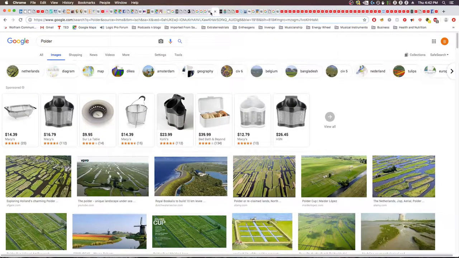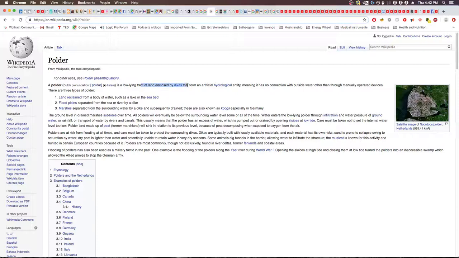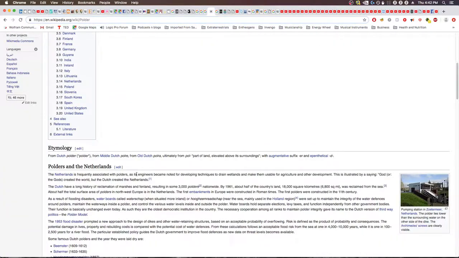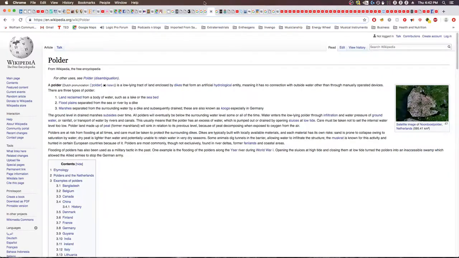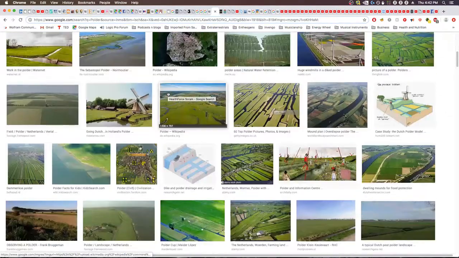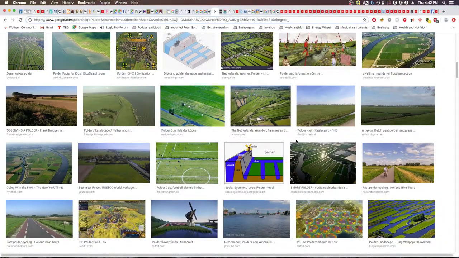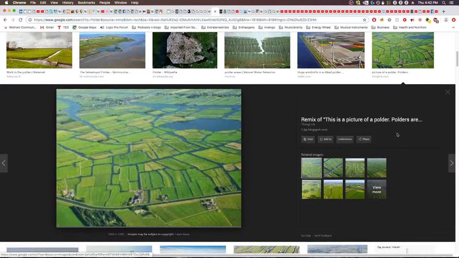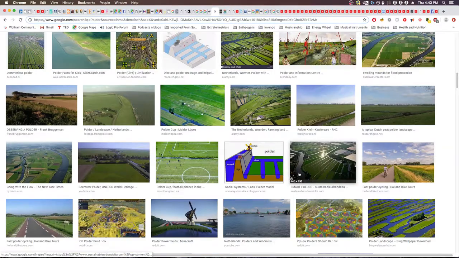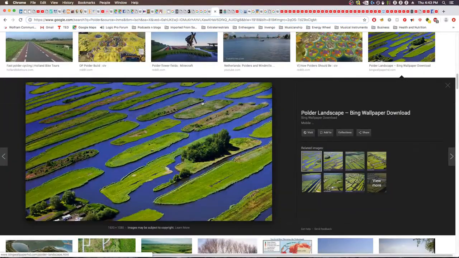So, what is polder? Polder is a low-lying tract of land enclosed by dikes that form an artificial hydrological entity, meaning it has no connection with outside water other than through manually operated devices. Multiple types of polder here, and it's basically an engineering technique to drain wetlands and make them more usable for agriculture and other development. Okay, so when was all this done? Because basically a lot of the Netherlands is covered in this pattern, and much of the rest of the world as well. Only really touching on it here because I'll talk more about it with the old grids episode.